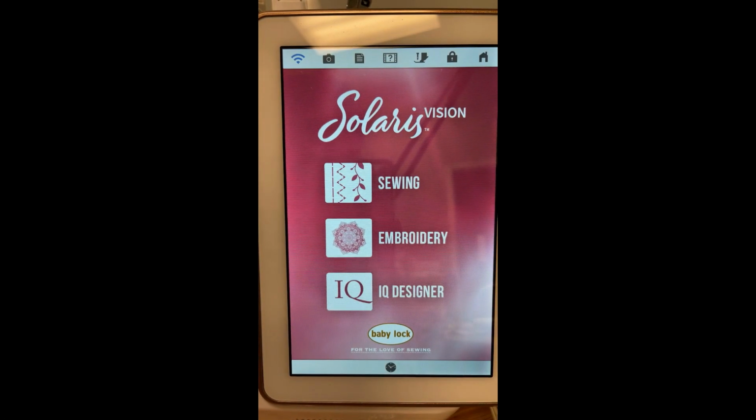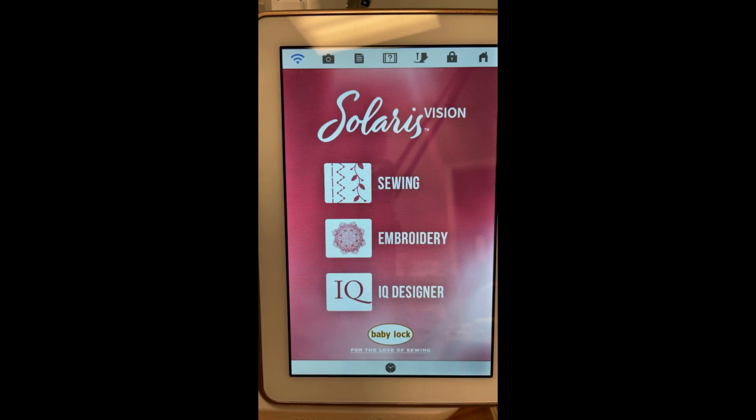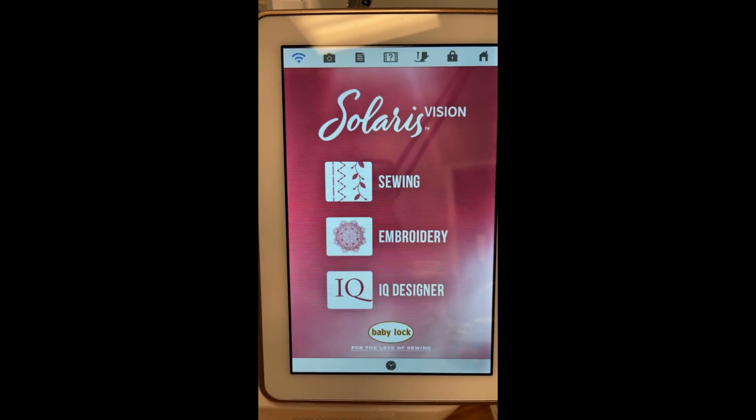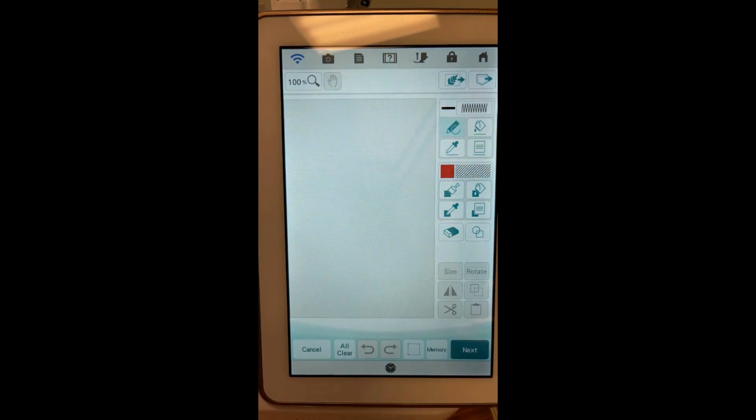All right, here we are at the Solaris. And the following steps that you see here would be exactly the same on the Luminaire. And I don't know if you noticed, but I actually did the designs in PE Design. So again, it doesn't matter. You can do it in either PE Design or Palette, whichever you have. So now I've put the USB into the machine. Let's see how I pull those little designs that I did out.